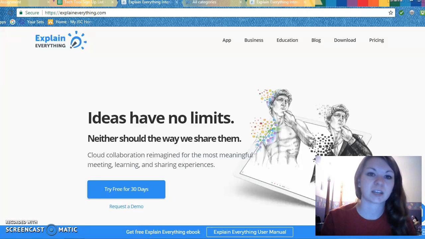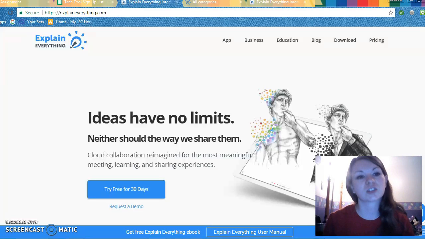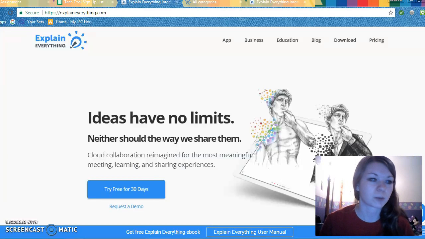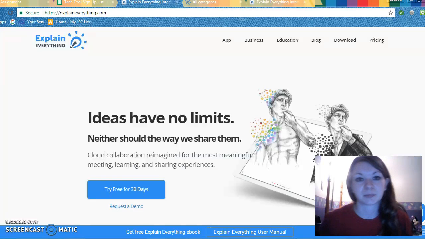The resources that you would need, teachers and students would need some kind of laptop or iPad. If they were using the app, they would need an iPad. If they were using the website, they would need a laptop, Mac, Chromebook, whatever is available to them.